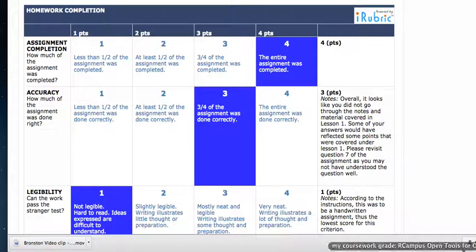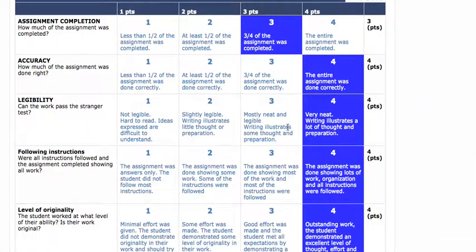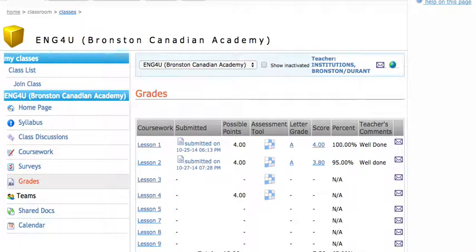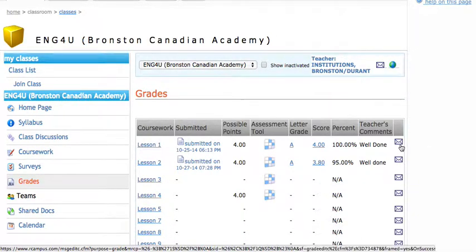All right, so that basically covers the main parts of the gradebook. Just note that a student is able to also send a message to the teacher through these functions here, this envelope, or up above here.